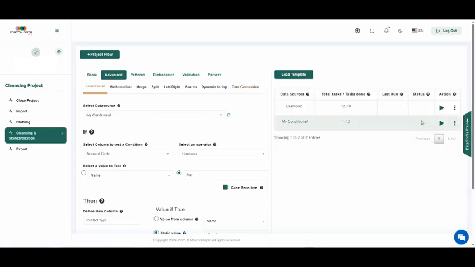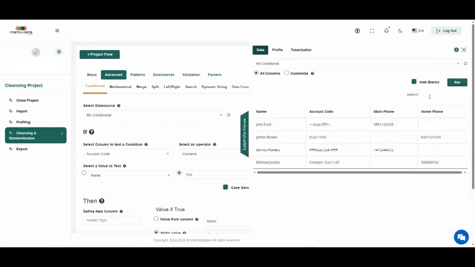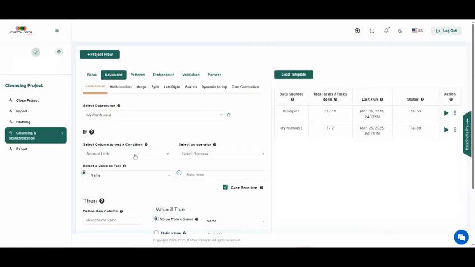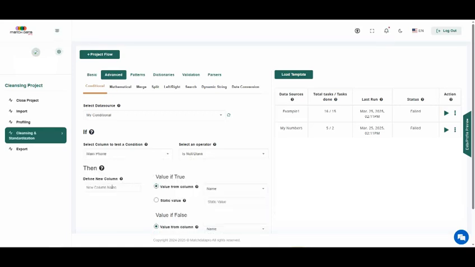Let's look at one more example of using the conditional function. This time, we'll focus on the 2 phone number columns, main phone and home phone. We can see that both columns have some missing or incomplete data. Our goal is to create a new column with the most complete phone number possible. So we'll set up a conditional test on the main phone column and check if it's blank or null.